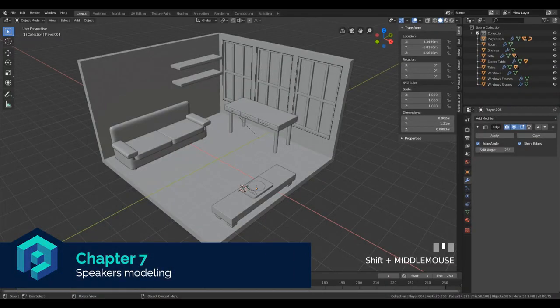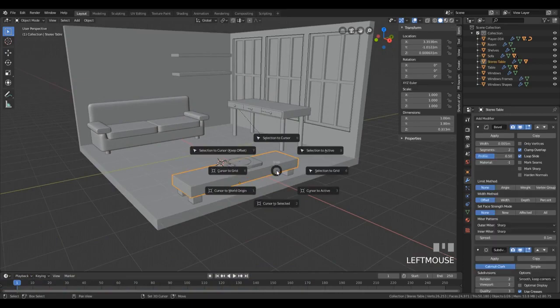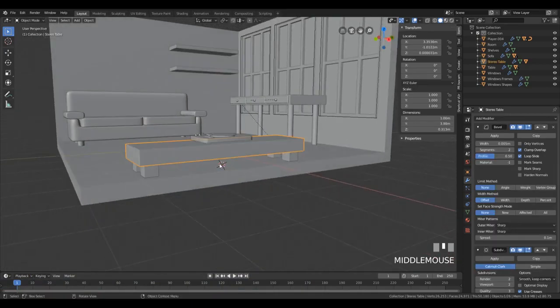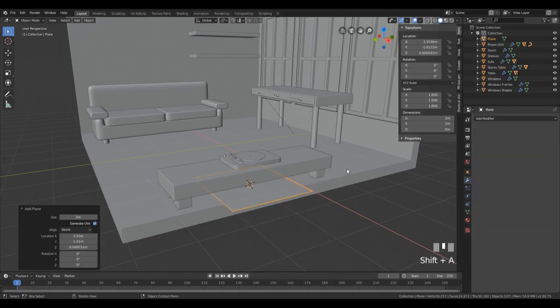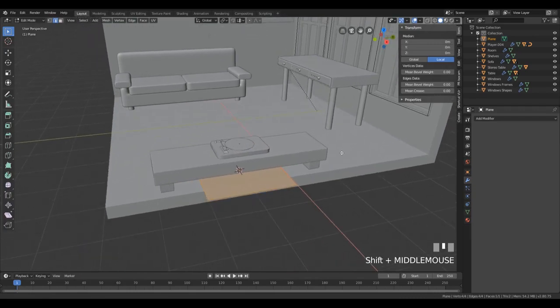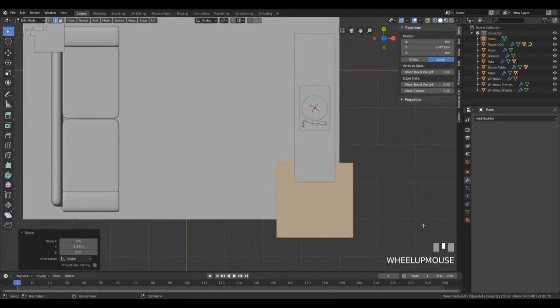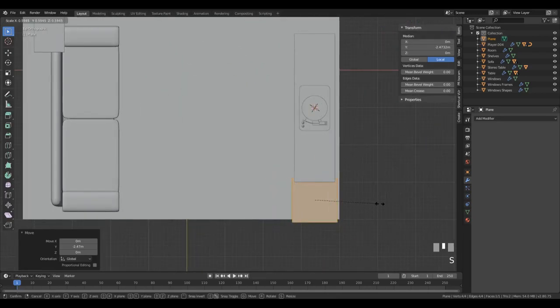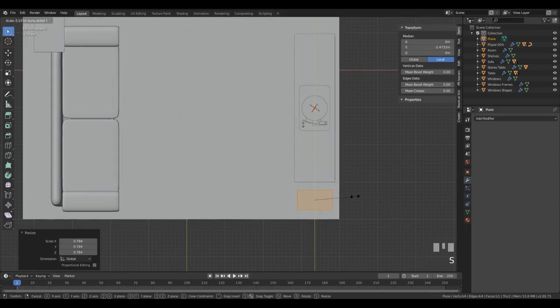We'll now create the speakers for the stereo system, and let's just select the table here, Shift S and cursor to select it so it's nicely there in the middle, and let's press Shift A and add a plane. Now go to the edit mode and move this out, and let's go to the top view. Let's scale this down to something like this. Or maybe even smaller, and again on the Y.